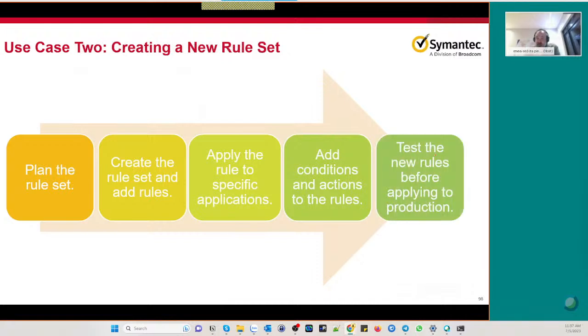You can also test the new rules before applying to production. Okay, so the plan is: create a rule set, apply, add conditions and actions, and then test the rules and the new actions.